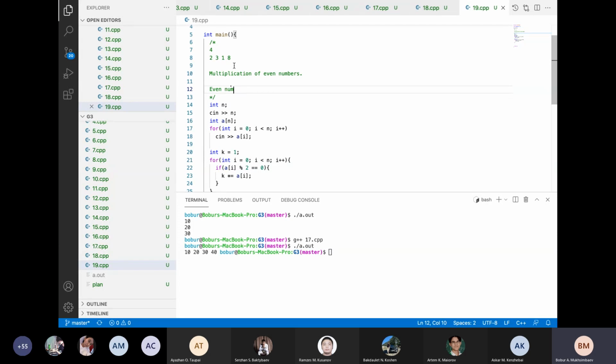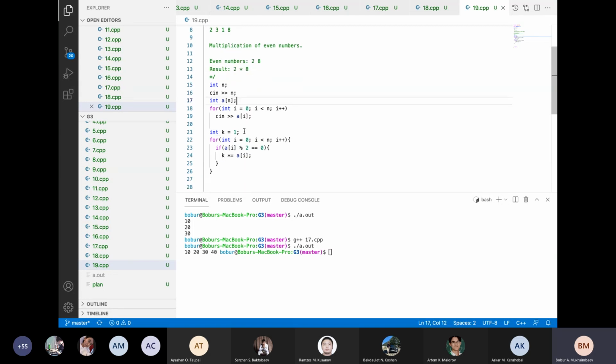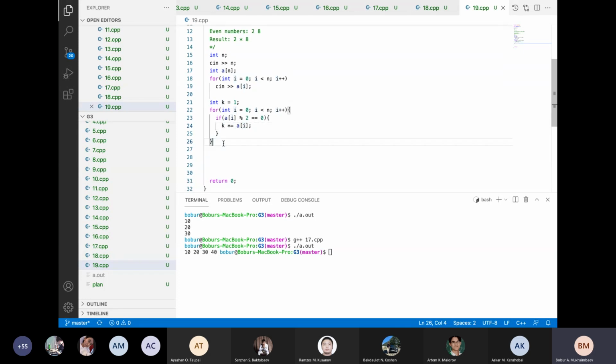even numbers from the given input: 2 and 8 from our input, and the result should be the multiplication of these two numbers. That's why I'm creating k as the result of the multiplication, and each time a found even number will be multiplied to k and stored in the k value. And after the whole operations, I want to print out k.